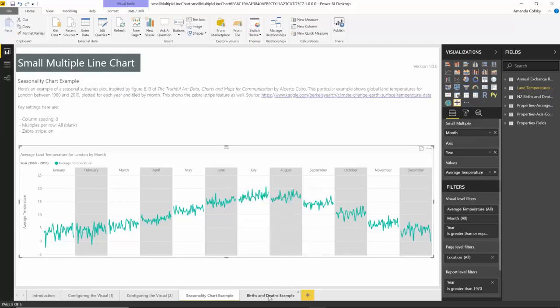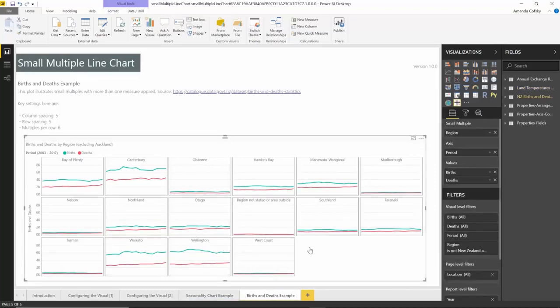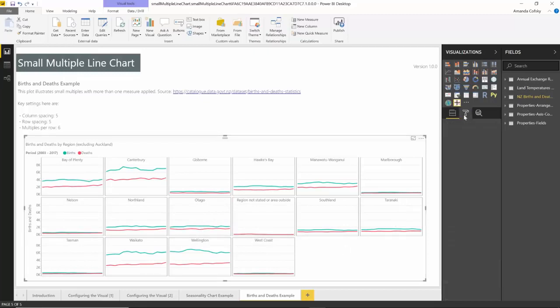Looking at their other example, you can see this one is broken down by different regions. Looking at births and deaths, you can see it's showing two measures, and it's broken down by all the different regions. And again, you can see even across the different rows here, the axis is the same. So really good for comparison. Also, lots of formatting options are available for this chart as well.